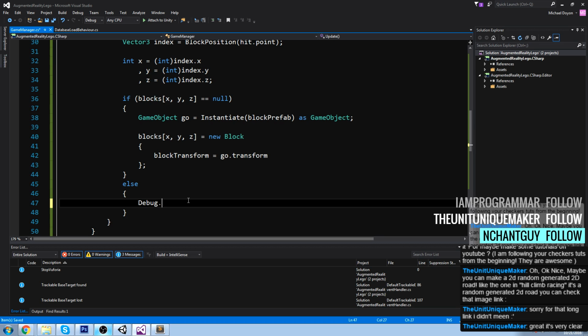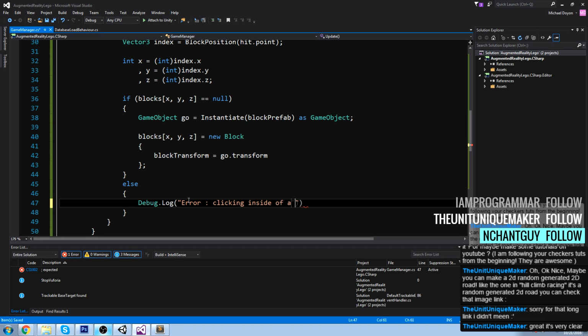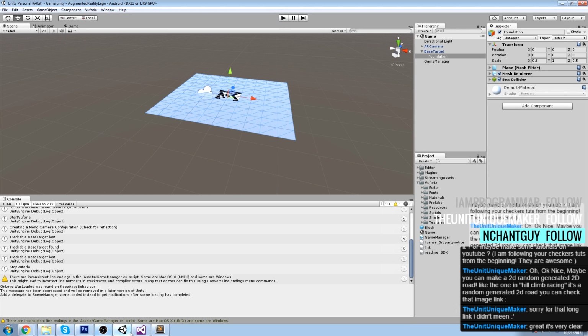Now, if this happens, it means that we've clicked inside of a cube, which is kind of weird. Error: clicking inside of a cube at position. And we'll do plus index toString. Okay, a bit of code here. We're gonna try this out.